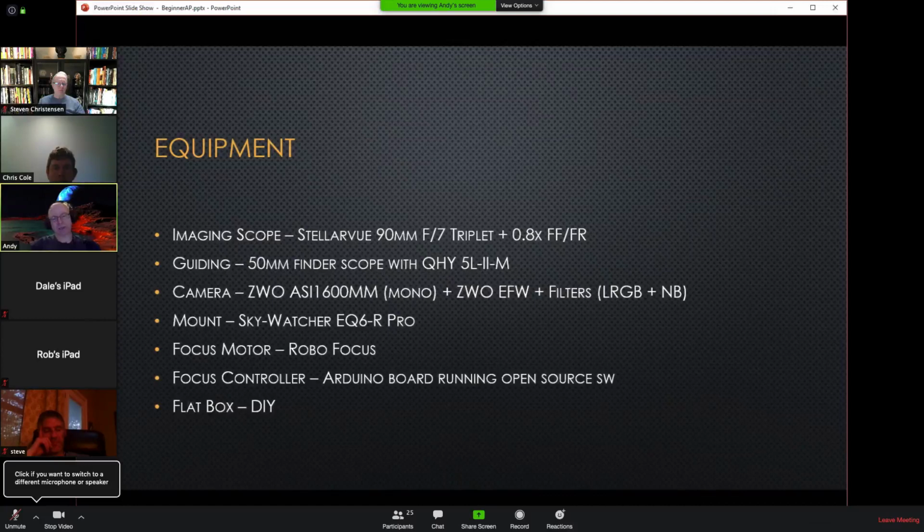For focusing, I have a RoboFocus motor that I bought used from Michael Fulbright. And my controller is an Arduino that runs some open source software, which is basically a DIY. But Michael also helped me set it up. And then my flat box is also DIY.